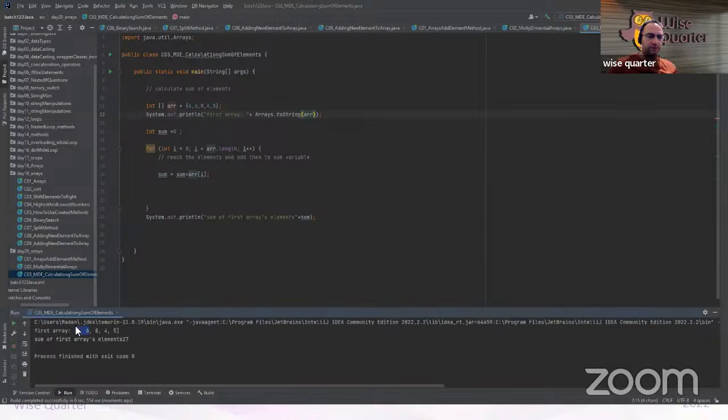4, 6, this is 10. 10, 22, 27. Okay. It's a little hard to understand the sum from here. I have added a few things to make it more clear.